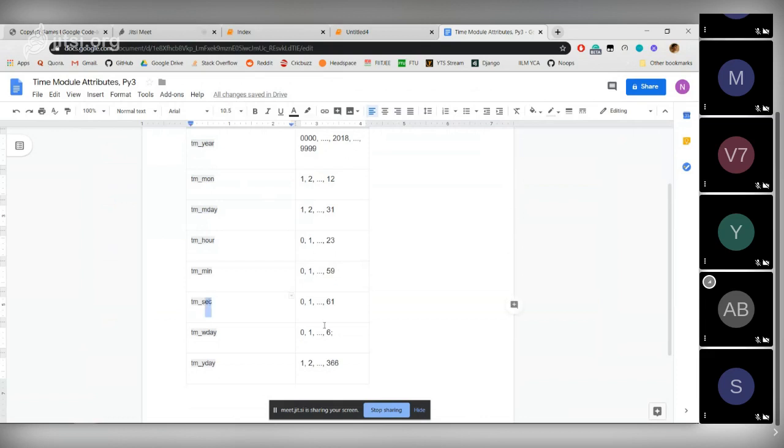Then there's the TM underscore seconds. Now, obviously, one question you'd ask here is why isn't time underscore second go up till 59? Why does it go up till 61? This is because we take into consideration leap years. Okay, so when we think of leap years, there are specific leap seconds. So the last leap second was on December 31, 2016.